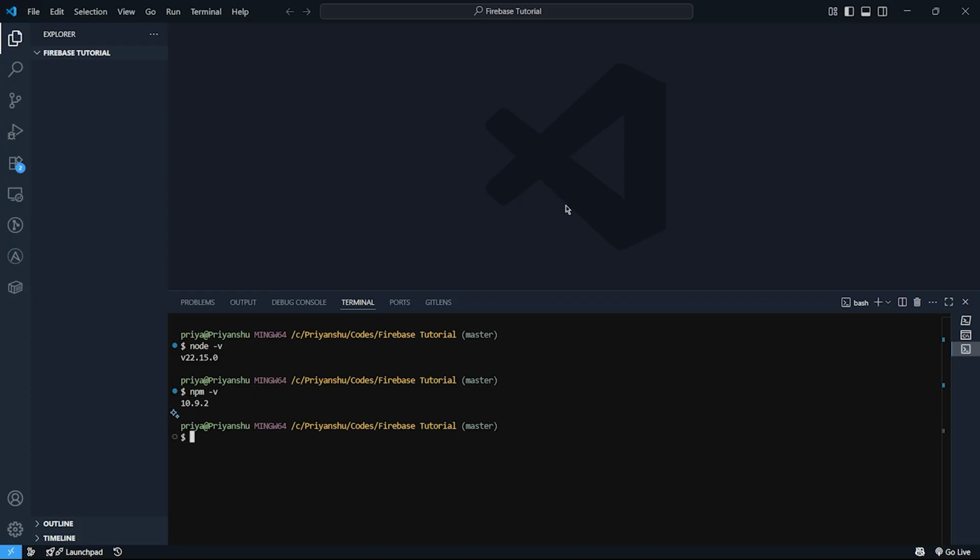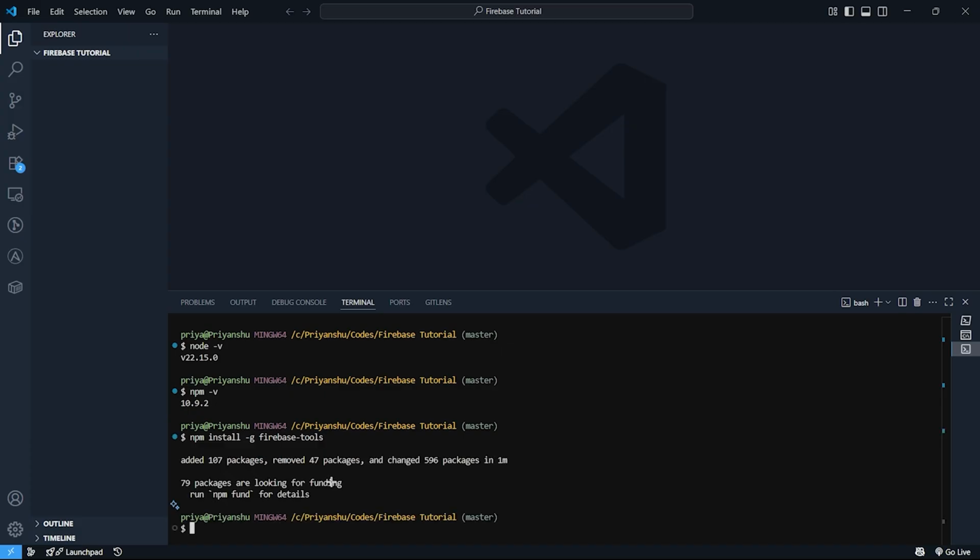Now since this is a Firebase tutorial, let's install Firebase globally. npm install -g, where -g is for global, firebase-tools. All right, this will take a couple of minutes, or maybe more depending on your network. Okay, it's finished.